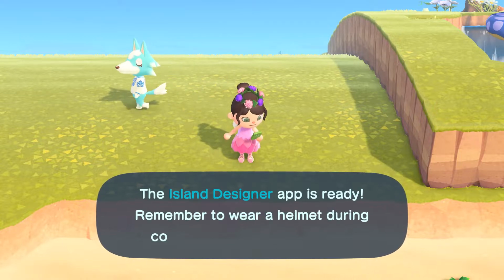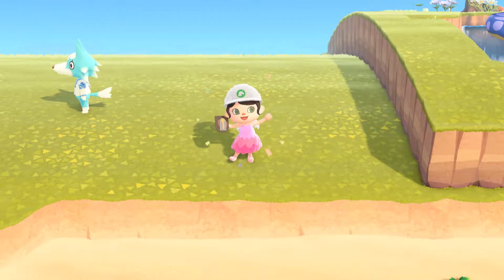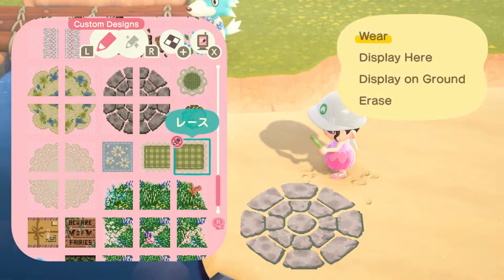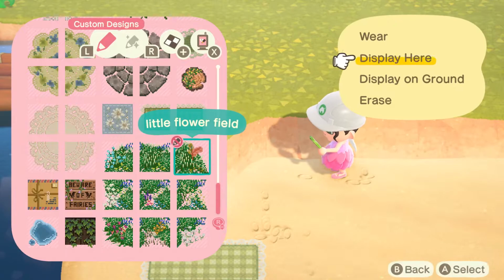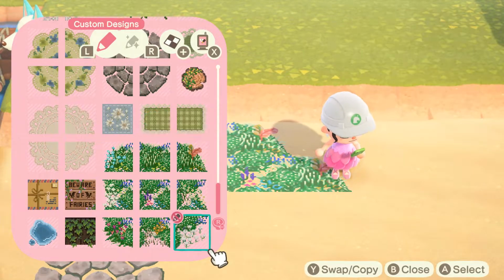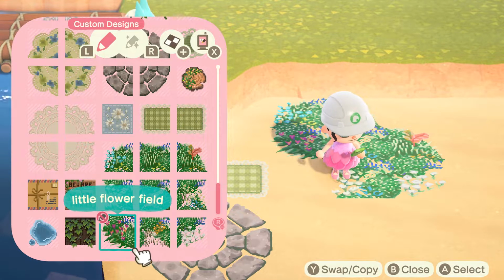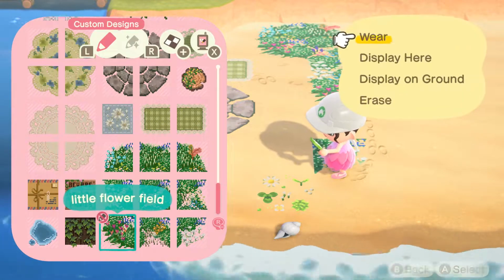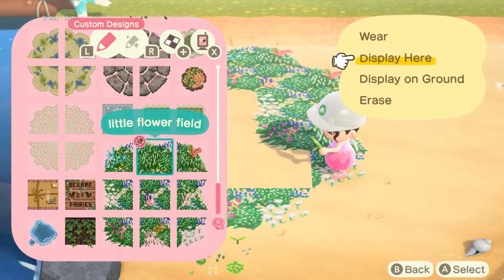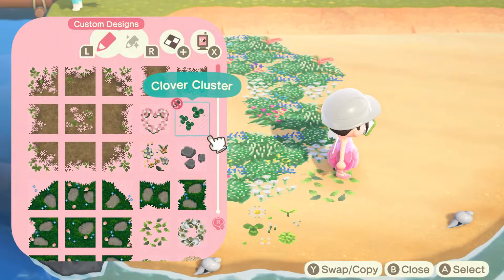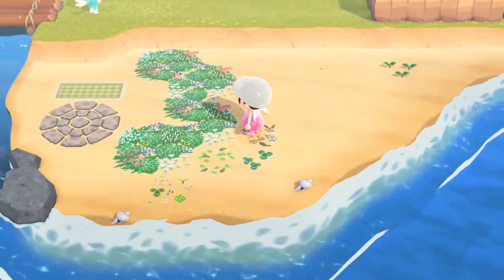So I wanted to create not only a beach design, but also a walkway leading up to the beach, kind of like a mushroom forest. I wanted to create kind of like a beach cafe, chill area. I've laid down some custom designs like the stone circle and these little blanket codes, because I'm going to add some tables on the beach, and I'm adding this little flower field path that I am super obsessed with.